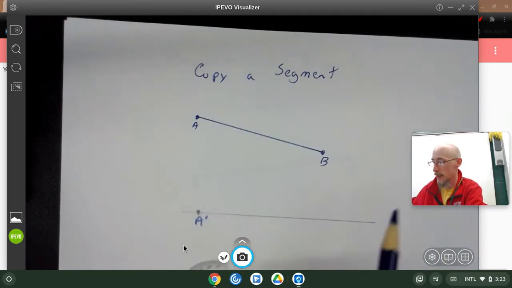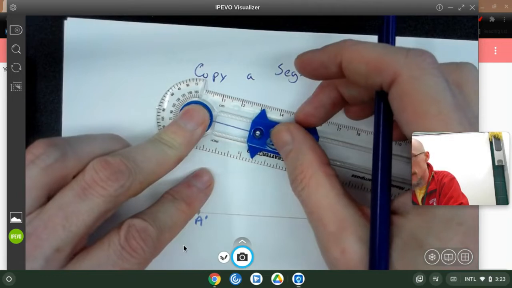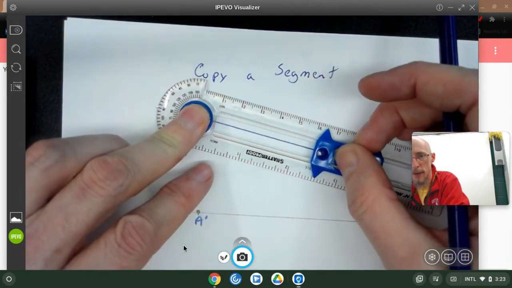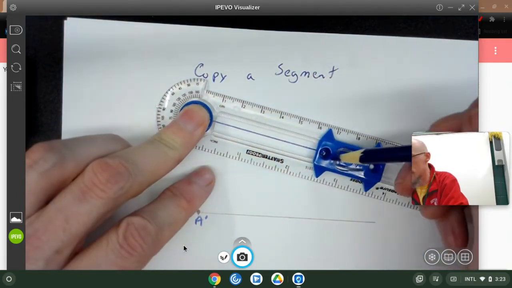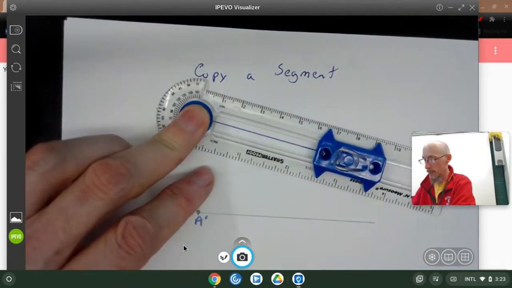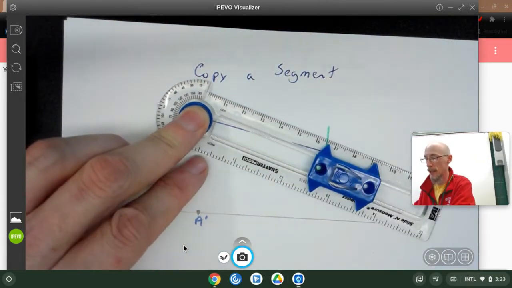because the idea is this A prime is going to match up with A. So I'm going to center my compass at A and I'm going to move my setting so that it's just where I can see the point inside there. And I'm going to make an arc on that. That's measuring the length of the segment.